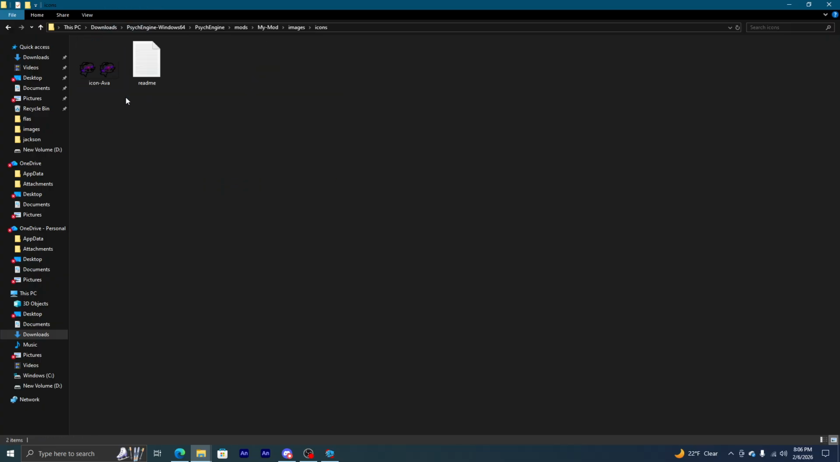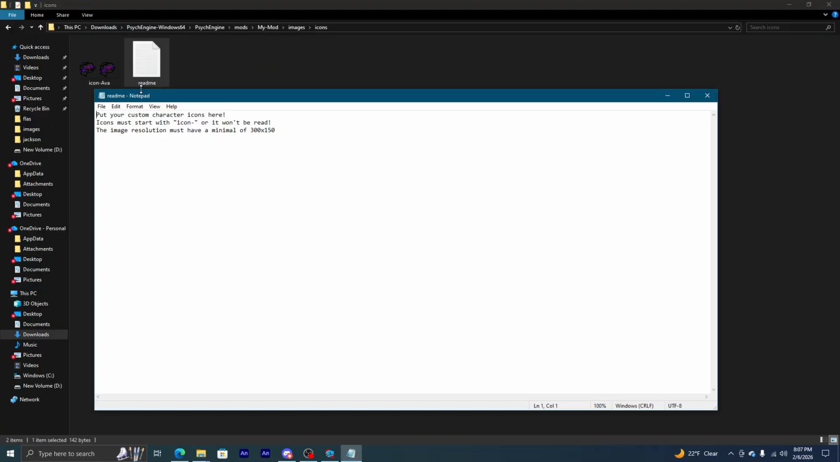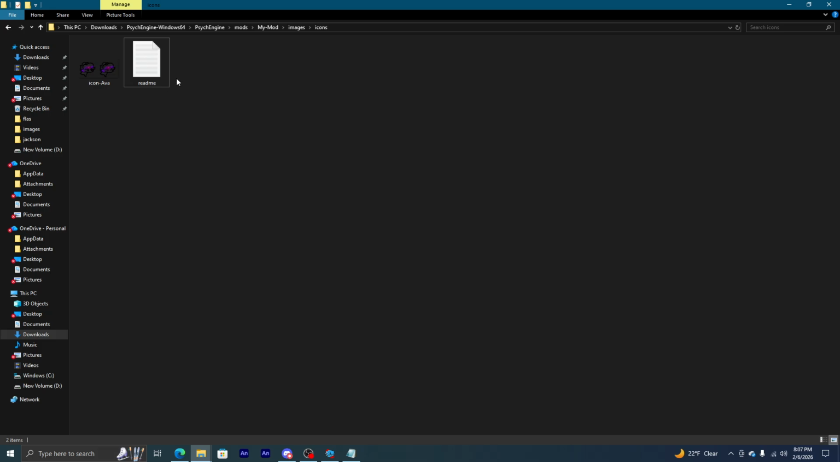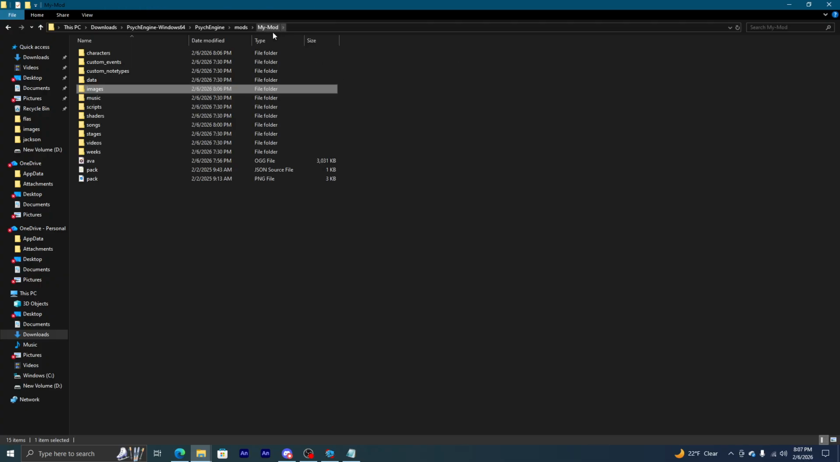I'll be letting you know one thing: on 7.3, that doesn't matter. No, look, it says icon must start with icon, and then the name. You have to do it for 7.3? For me, I didn't even put the icon and it still worked. Yeah, 7.3 is just broken. It doesn't matter on 7.3, but on whatever engine you're using, that might matter. Yeah, it does.